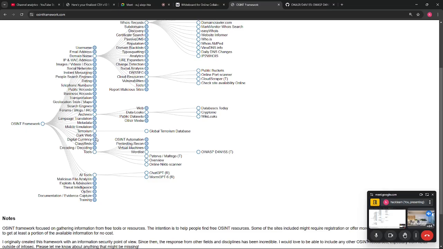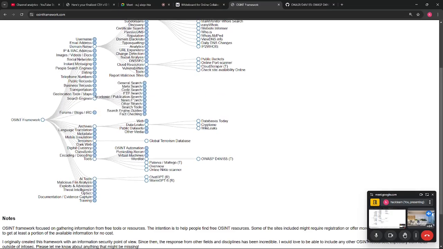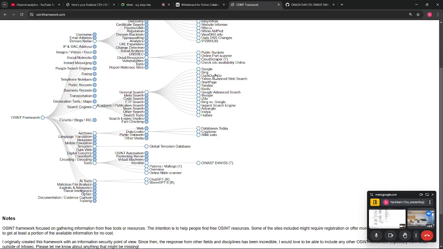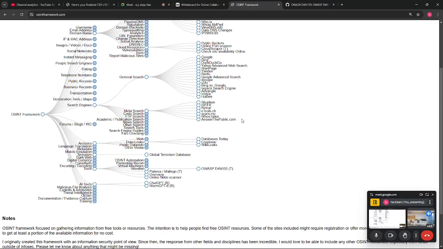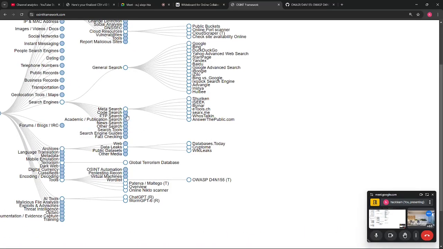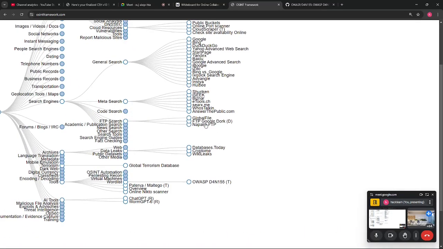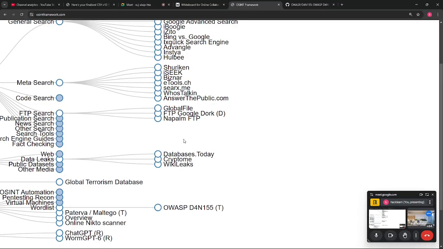Tools for every stuff are available here. Like forums and blogs you can also look for. In search engines we will be having Shodan, FTP search, metadata. Other search engines, like for general search we are having Google, Bing, DuckDuckGo, Yahoo, Baidu and so on, which most of the time you may not have heard about. For meta search we are having these particular search engines. For FTP search we are having Global File Search and FTP data search engines.